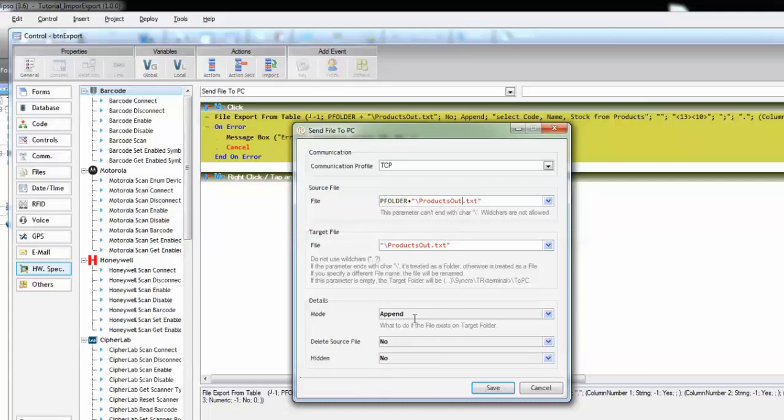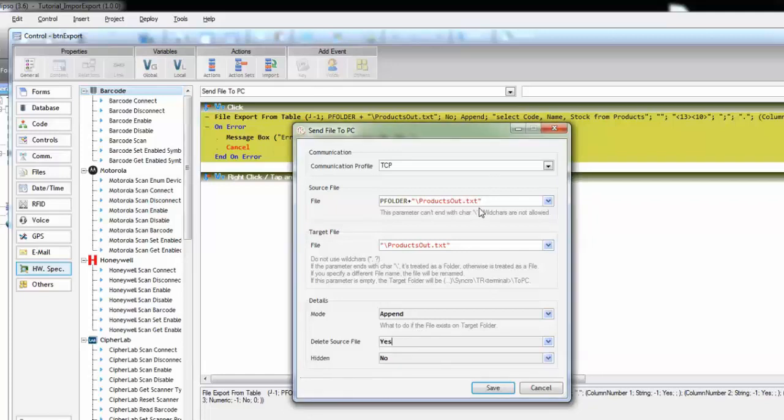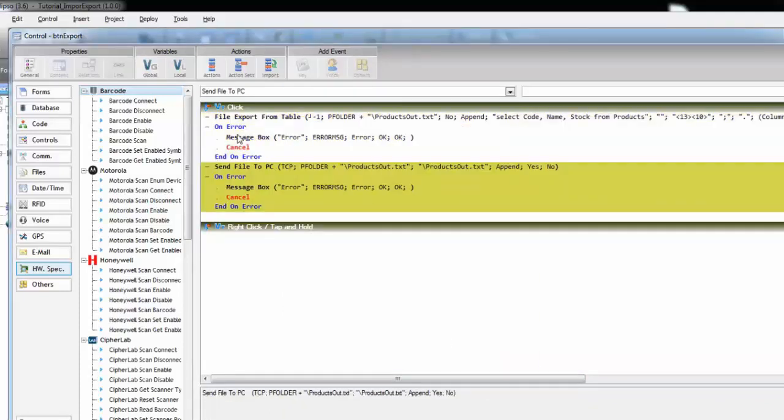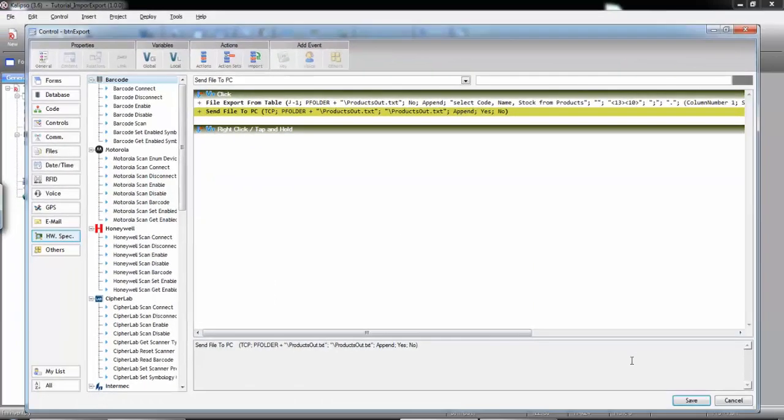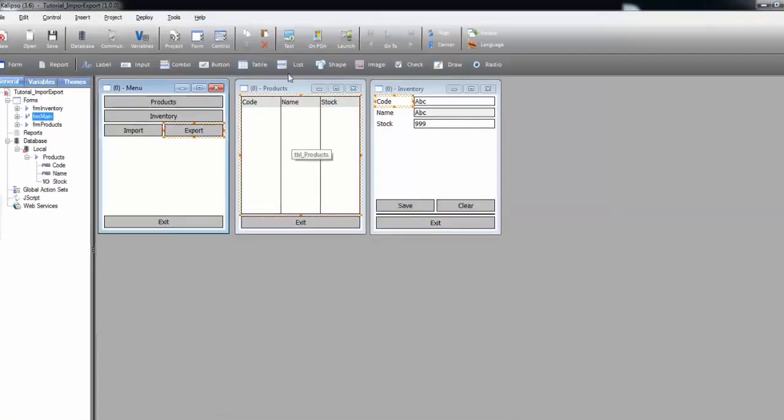So if the file exists on the server, we will just append the information. It means no one processed it. Okay. But we want to delete the source file if the sending was successful. So save and let's try it out.